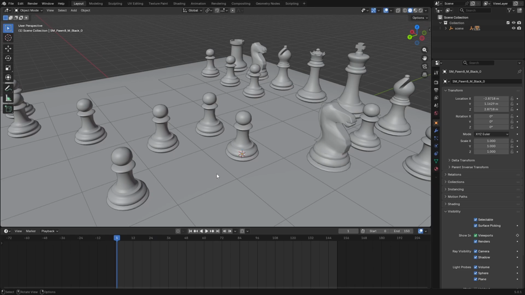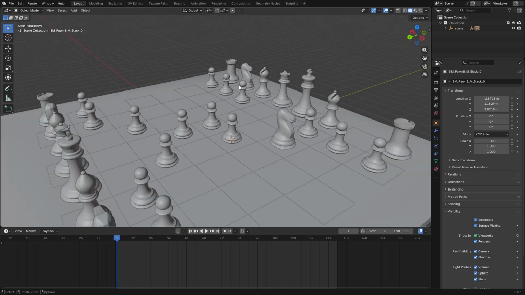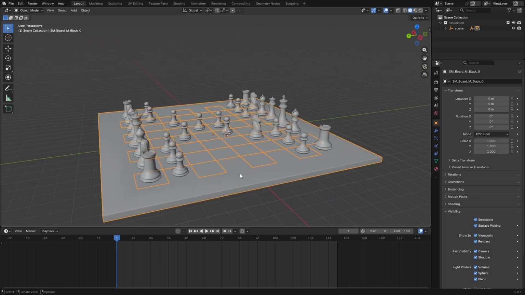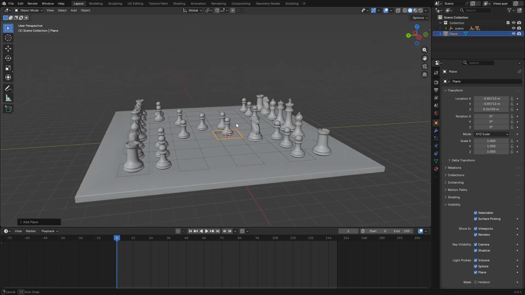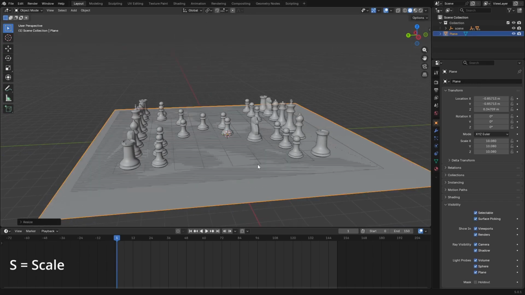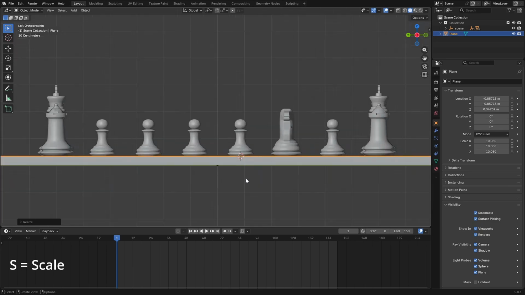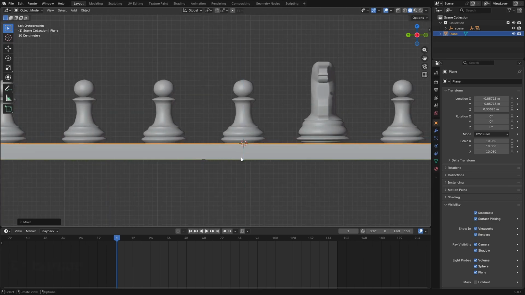Next, since my chessboard isn't ideal for physics simulations, I will add an additional ground. Press Shift A and add a plane, then scale it with S and switch to side view to extrude it downward using E.